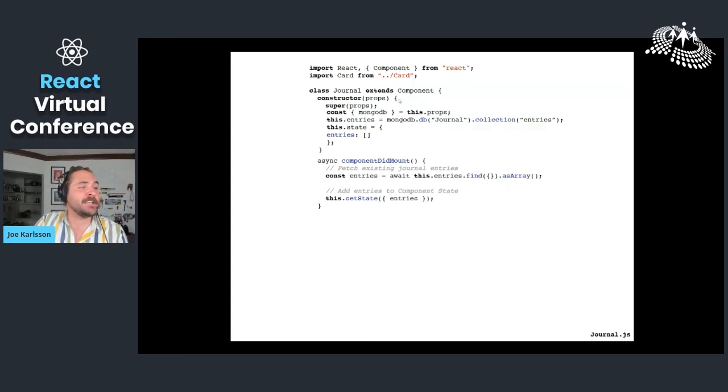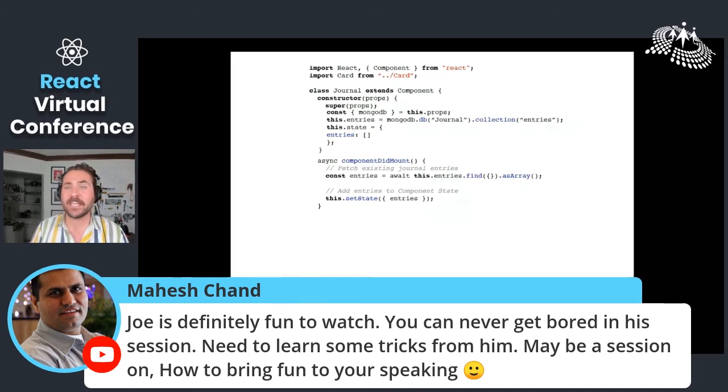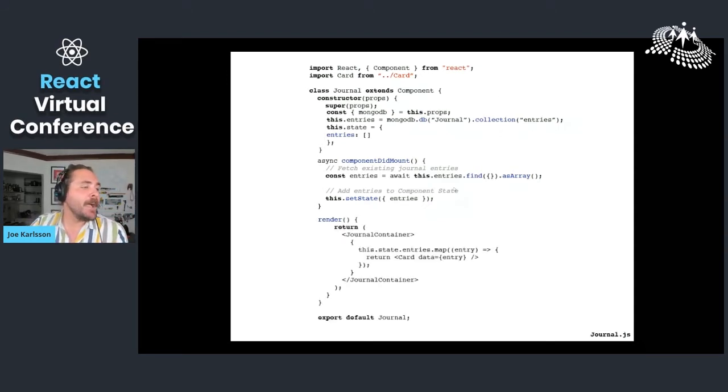Next thing we want to do is go get all the entries. We're actually just using MongoDB query language, MQL. And yes, I'm using an await. Const entries equals await this.entries.find. I'm just going to pull up everything, and then we convert that into an array because we're getting that as JSON. That's all just MQL. We're using MQL in the front end. And we set that state, and then we just map over and list all the journal entries.